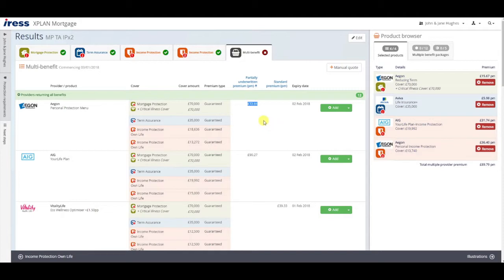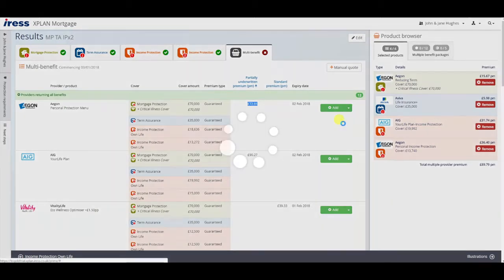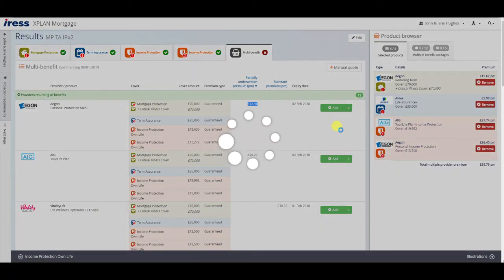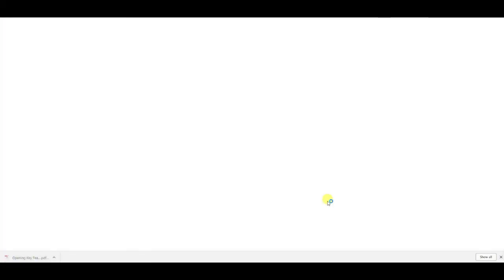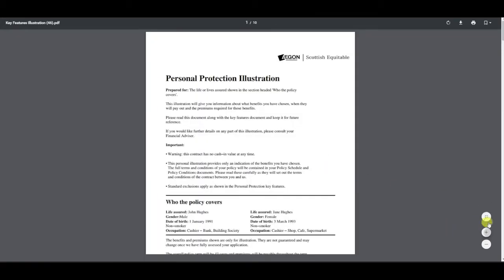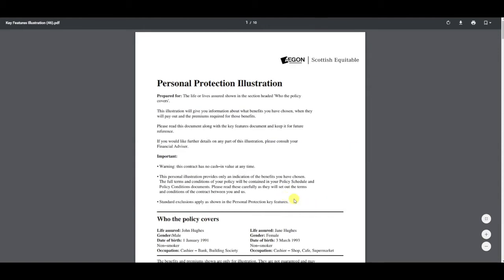So if I wish to go with that menu plan instead, I could produce the documents from here again by simply clicking that drop down and, let's say, view illustration. It will produce the illustration for me, and this will show that full menu plan on one document. So it's created my key features. I can see here it's a 10-page document, personalised to my clients and this Aegon product or menu plan. Okay, I'll close that.